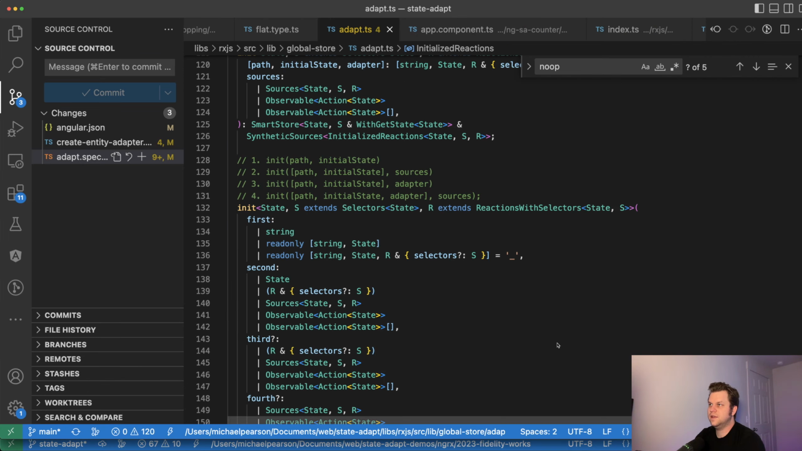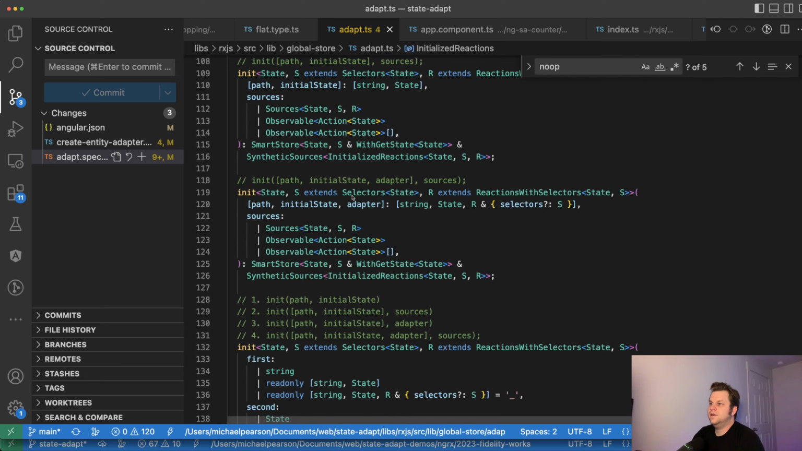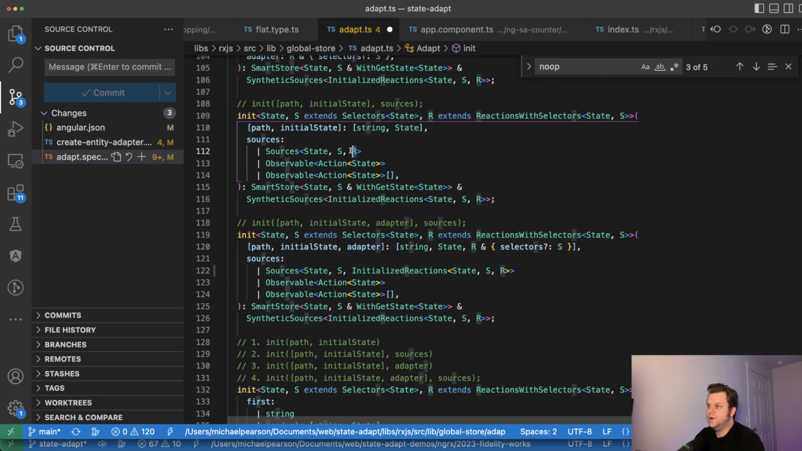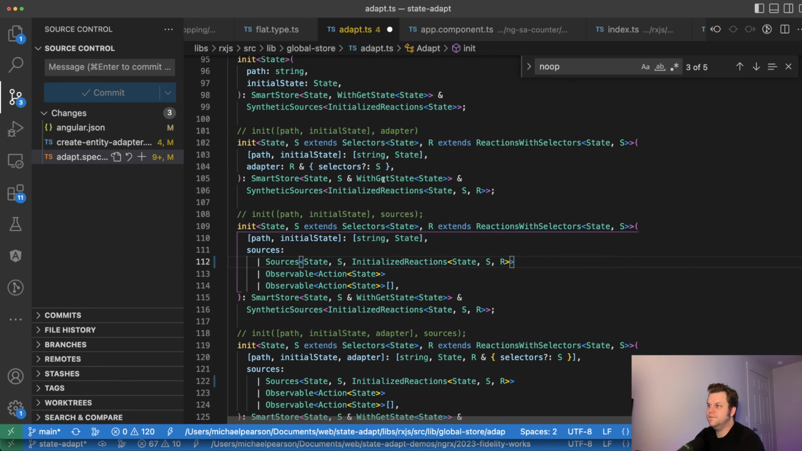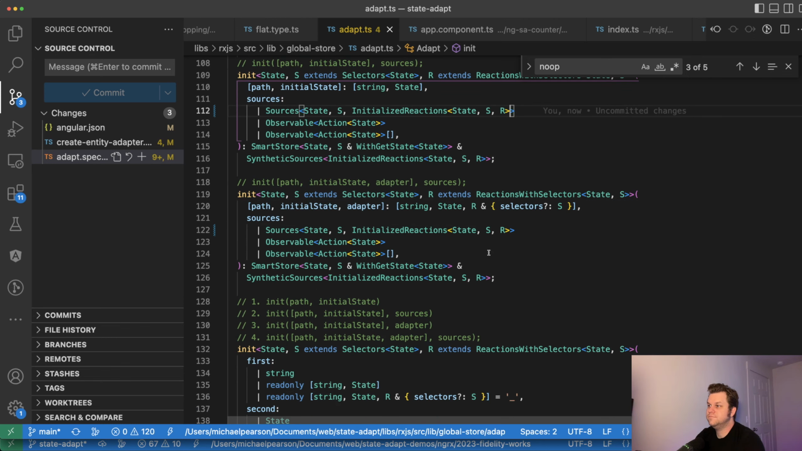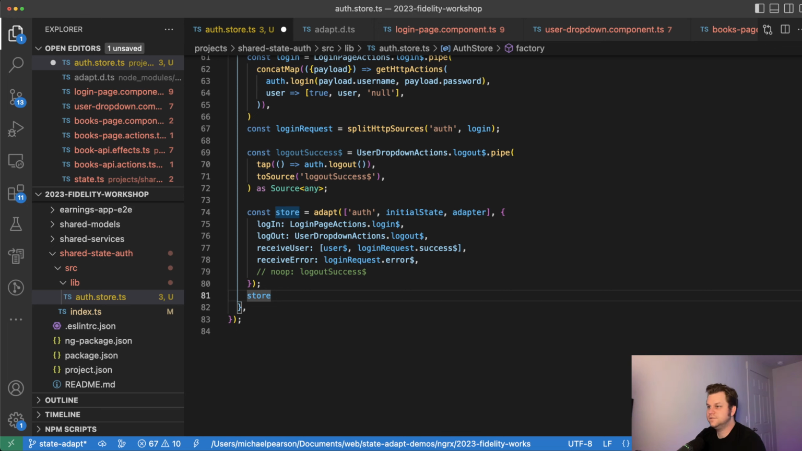I need to add here on this overload. I need to make sure that sources actually is this one. So I'm fixing that right now. Bug fixing live. Those are the only two that input sources. So yeah, that's it. That's fixed. Okay.